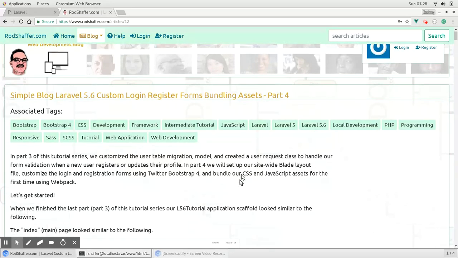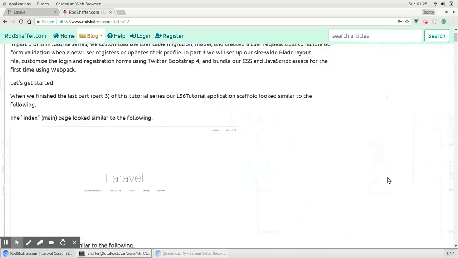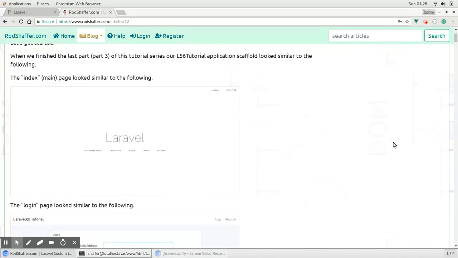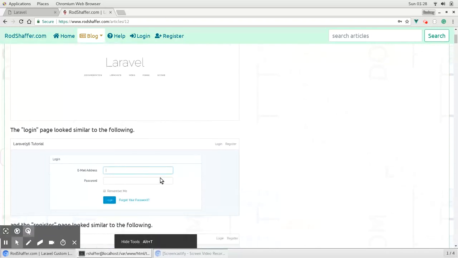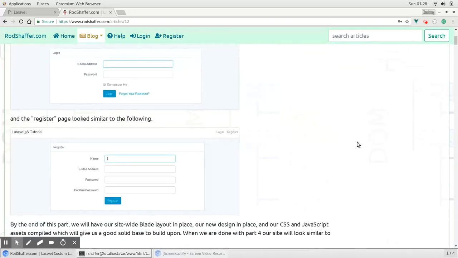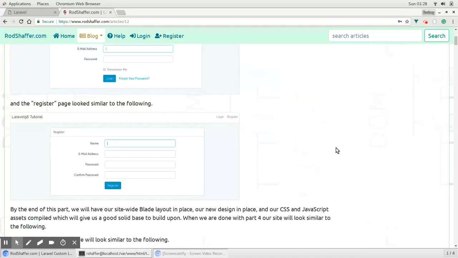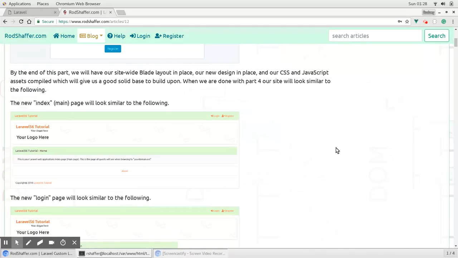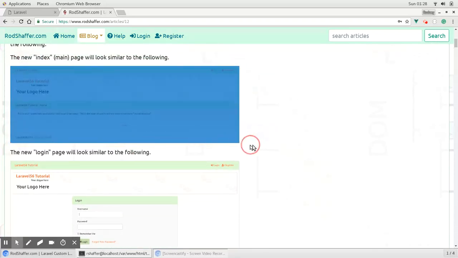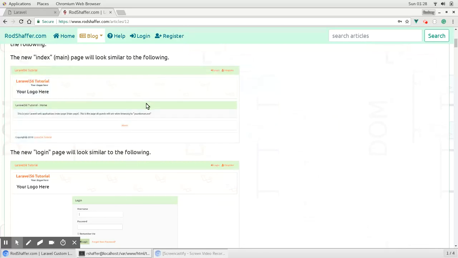Okay, so at the top of the article, I show where we left off after part 3. This is basically what the site looked like. And by the time that we're done with this part, we are going to have a site that looks similar to this. This is what our index page is going to look like. It's going to look similar to that.